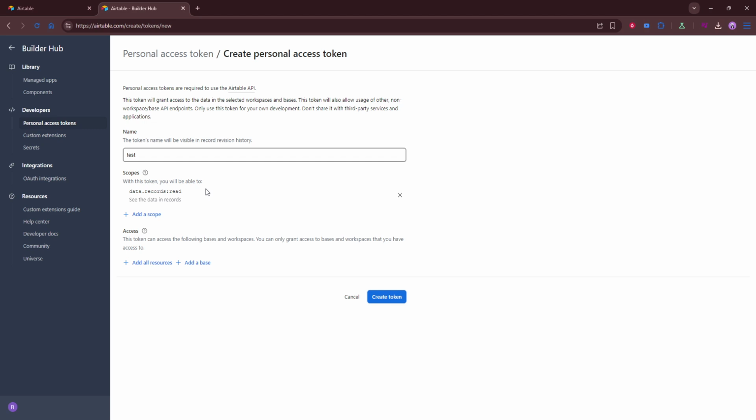Once the scopes are selected, choose the base that the API should be able to access. This step links the token to the specific Airtable base you want to work with. If you have multiple bases in your account, double check that you're selecting the correct one before moving on.